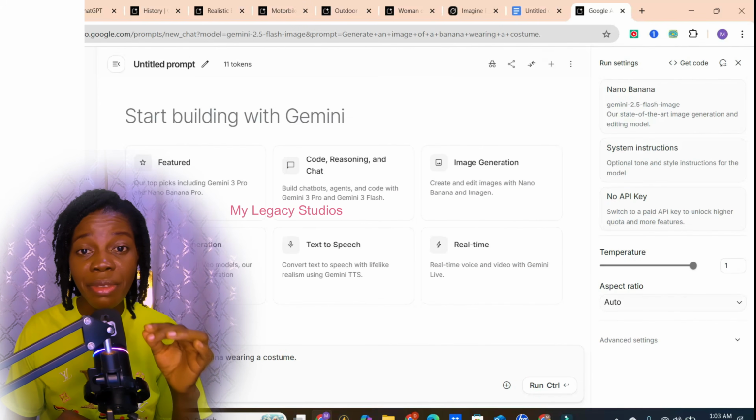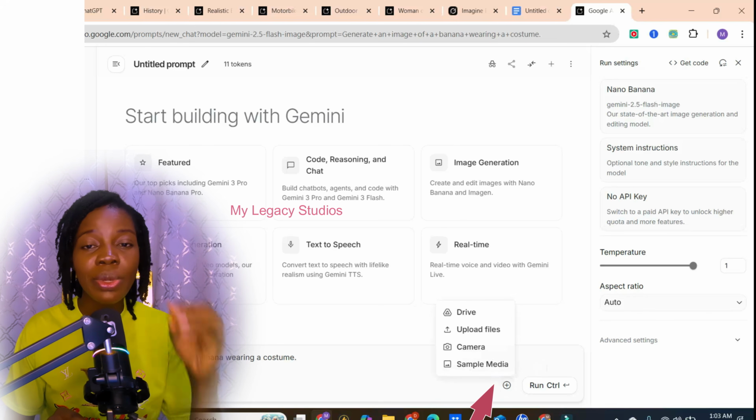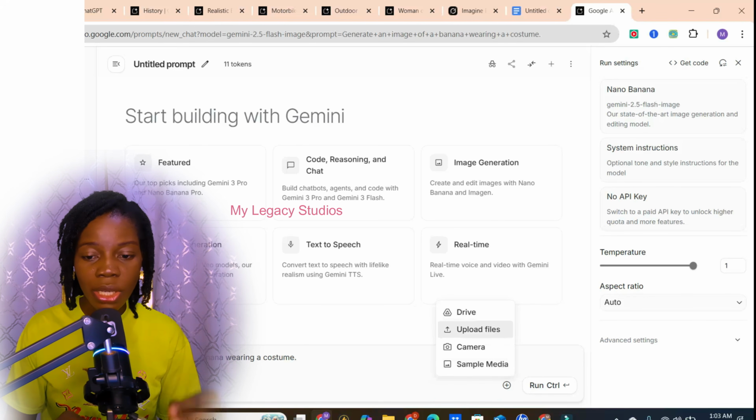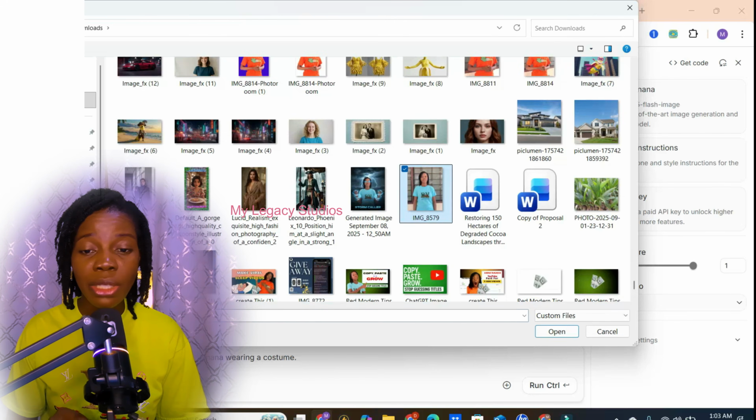Now that we are using the free version of Nano Banana, we are going to click on the plus sign here like this to import our image. Okay, so we're going to import an image into Nano Banana. Click on the upload files button and select your image. So we're going to import this image to Nano Banana.